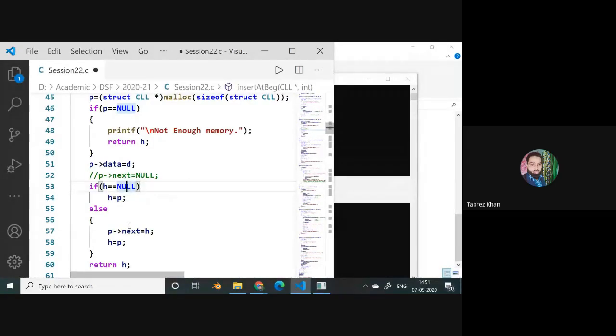Else, this is insert at beginning. So my first node is going to get changed. That's why we are writing p of next equals h, and here we are writing h equals p. That's all. And in fact, what we need to do here is simply write p of next equals h.